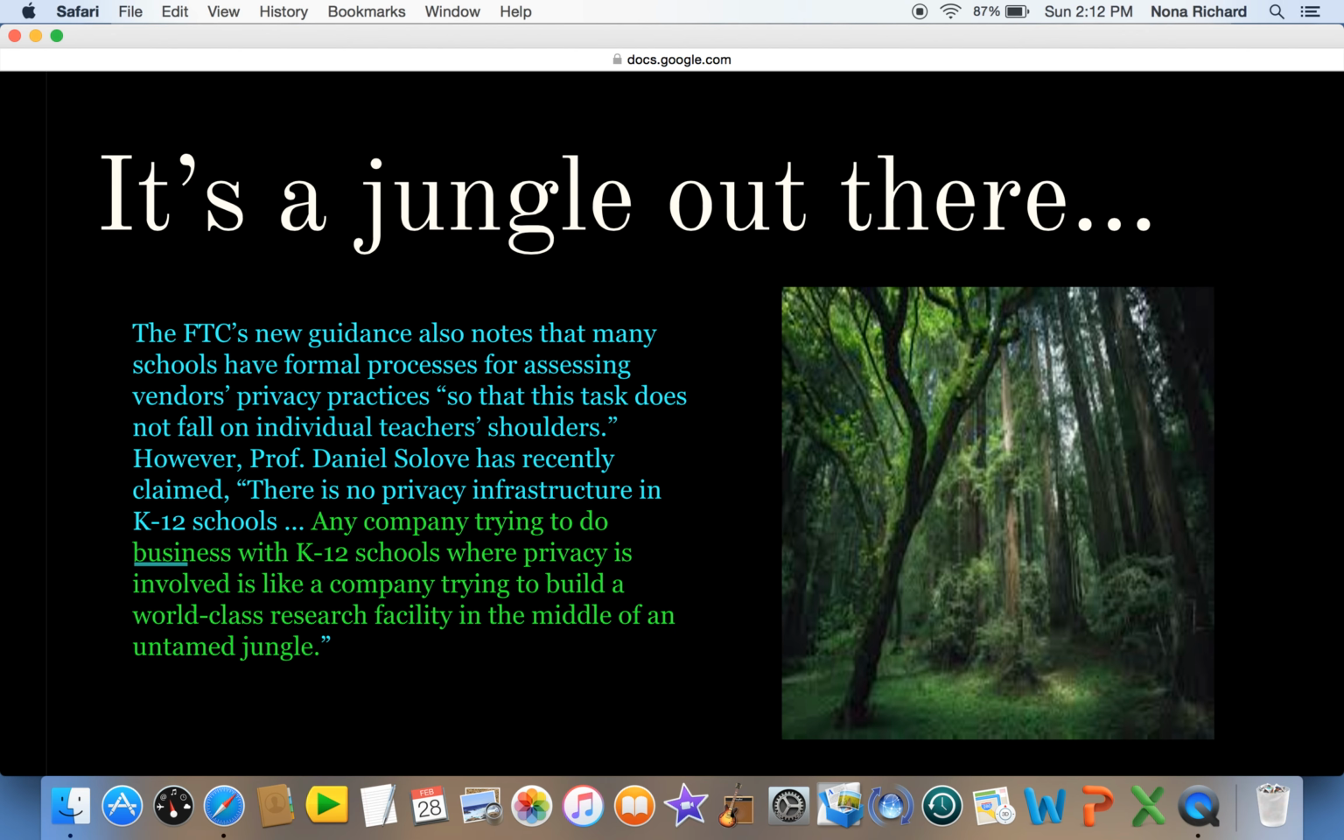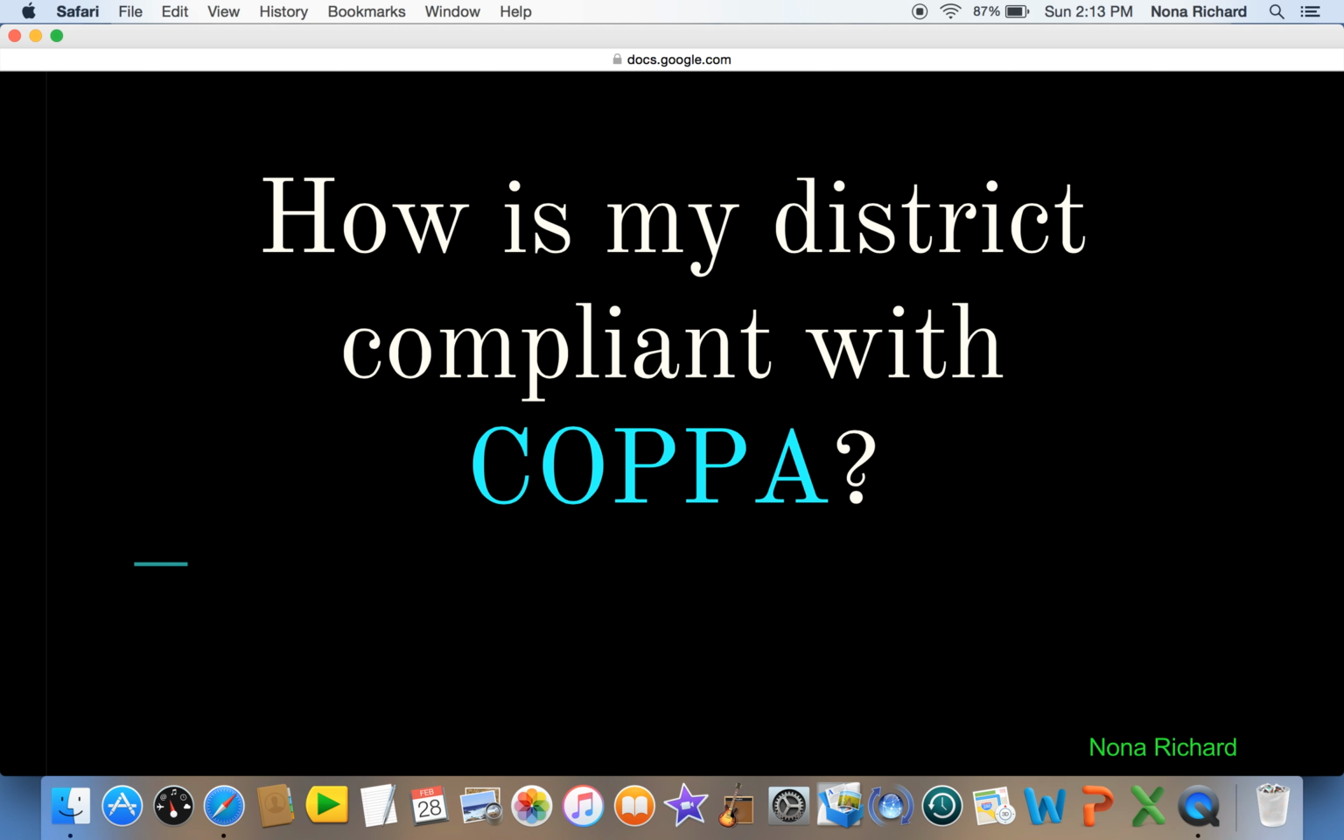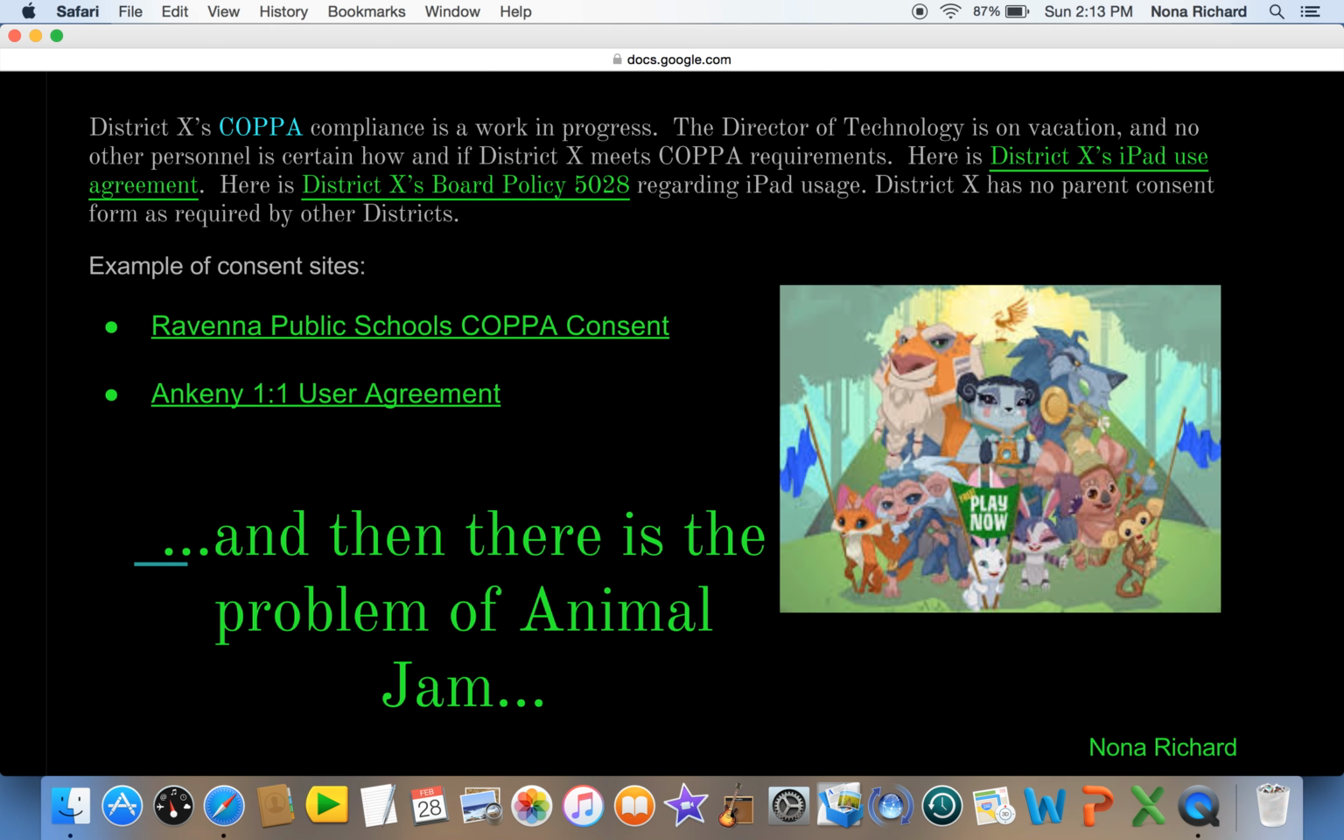As we're finding out, schools and districts vary to a wide extent in the degree to which they are compliant with COPPA and the other acts we are studying. How is one particular district compliant with COPPA? Well, it's a work in progress.